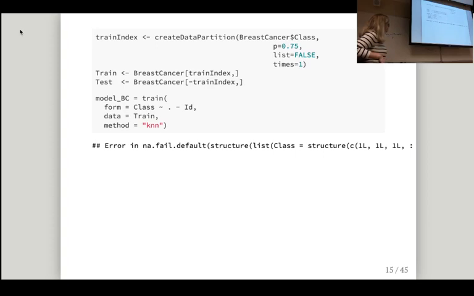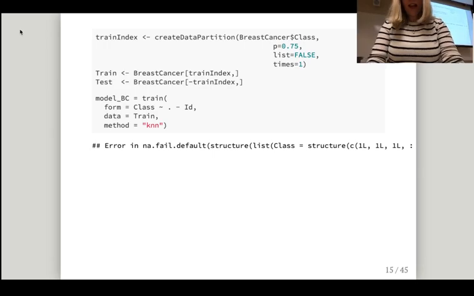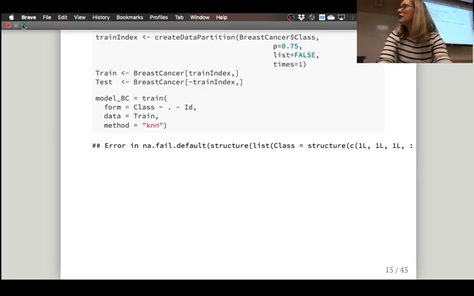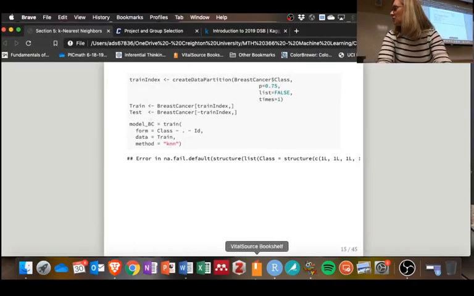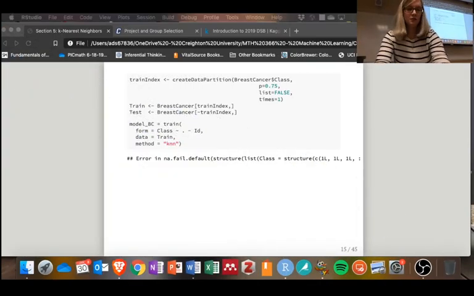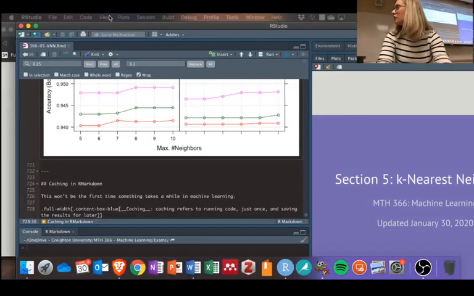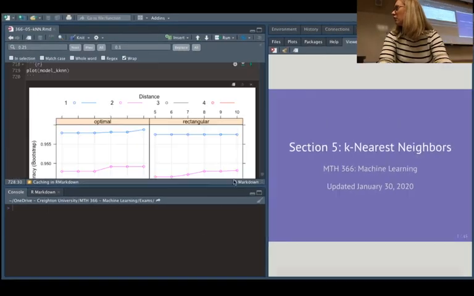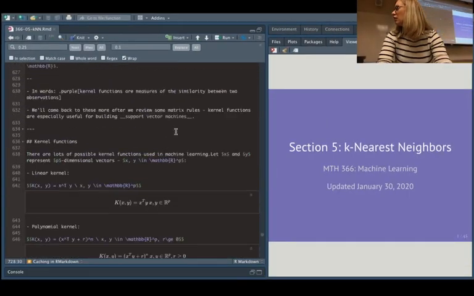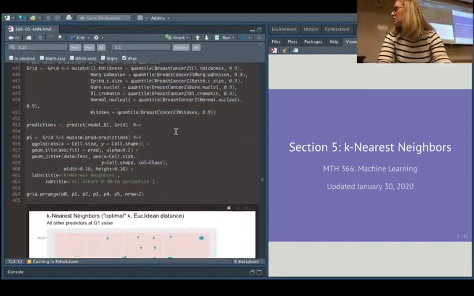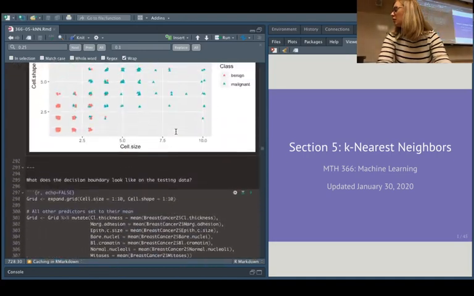That's a little bit mysterious. Let's take a look at this data set and see if we can diagnose the error. So I'm going to switch over to R. We'll kick this over to the monitor that's being recorded. Let's scroll up to where we load the data.